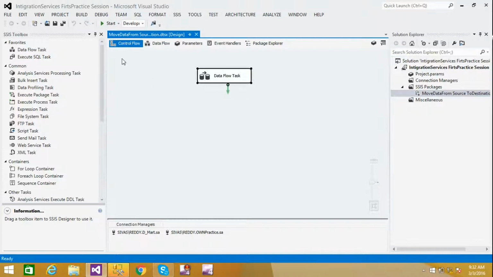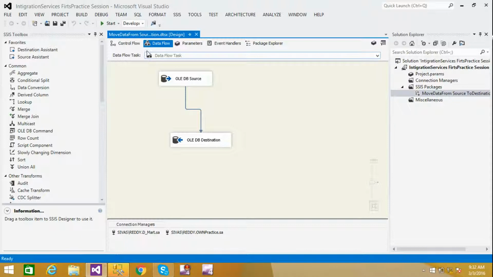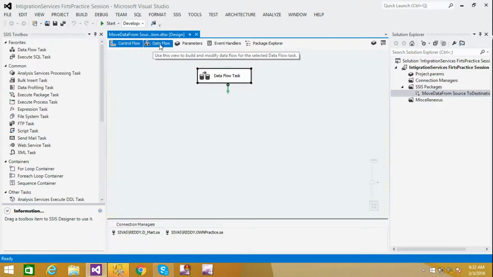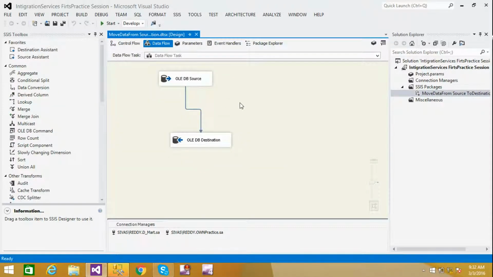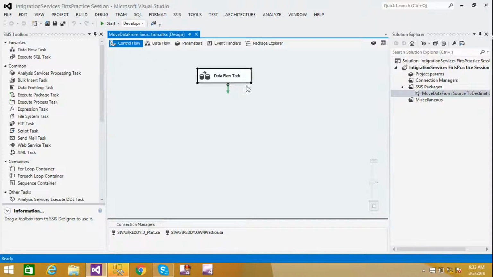First, we are going to discuss control flow. What is control flow exactly? Control flow gives the execution flow of the SSIS package. Then what is data flow? Data flow is one of the tasks within the control flow. What is the use of that? By using data flow, we can move the data from source to destination, applying some business logic as per client requirements.